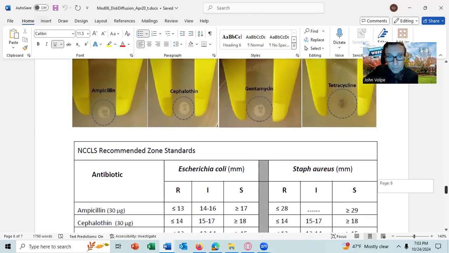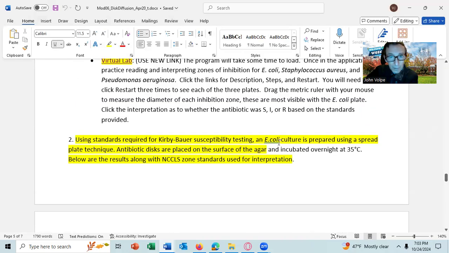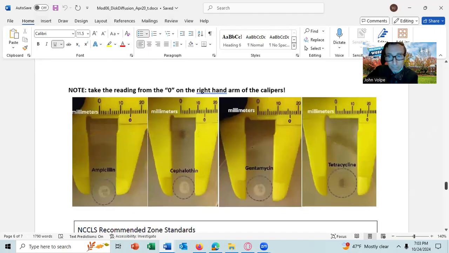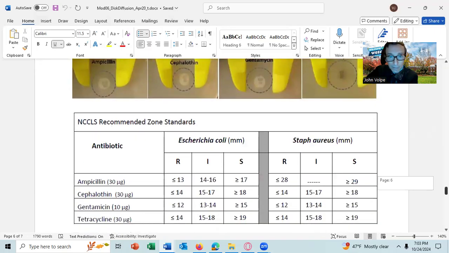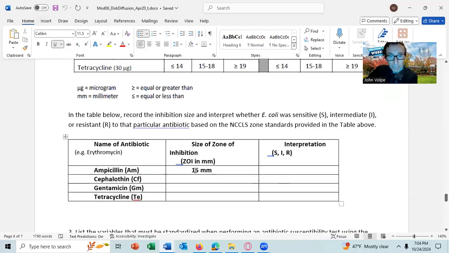And then we take a look at the, oh, this is E. coli. I forgot to mention that. E. coli for ampicillin. And then the NCCLS table for E. coli and ampicillin. And I believe I said 15. And that would mean that it falls within the intermediate range, 14 to 16. So I'll actually fill that in for you. 15, interpretation is intermediate.